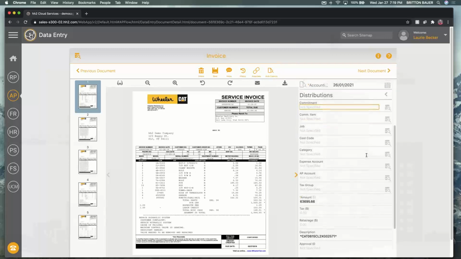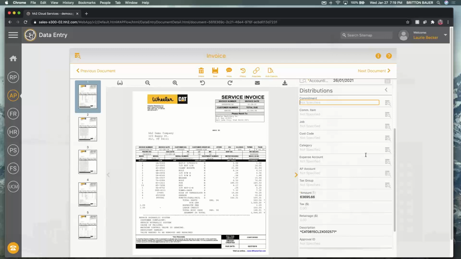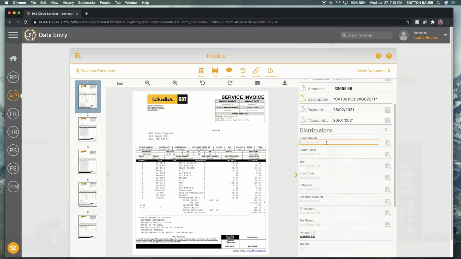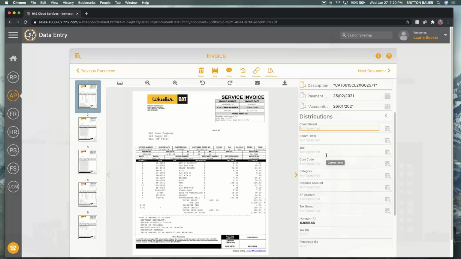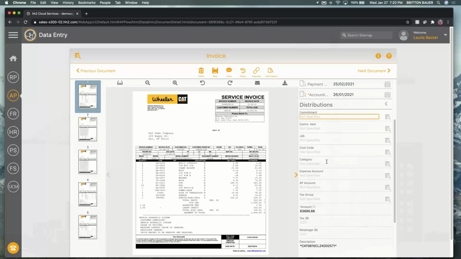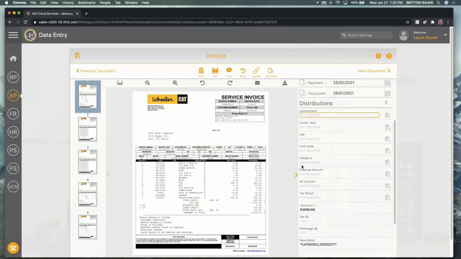And then the final step in the data entry process is going to be to simply code to whatever distributions you use. Now, we see a lot of varying distribution configurations. These fields that we pull from are going to come from Sage as well, based on what you're using. So if you don't use purchase orders or commitments, they may not show here. If you're using jobs, cost codes, category, which is very, very common, obviously we're going to see those. If you code to an expense account, we're going to have those available as well. But at this point of the process, we simply begin coding to what information we know about this.